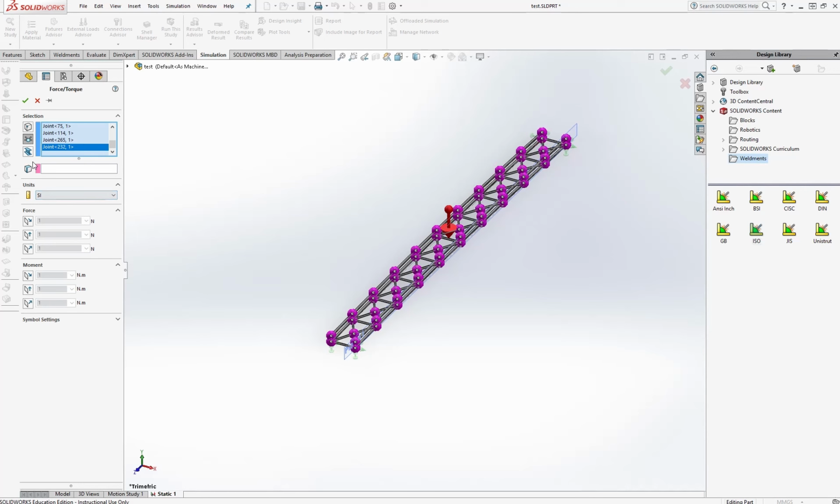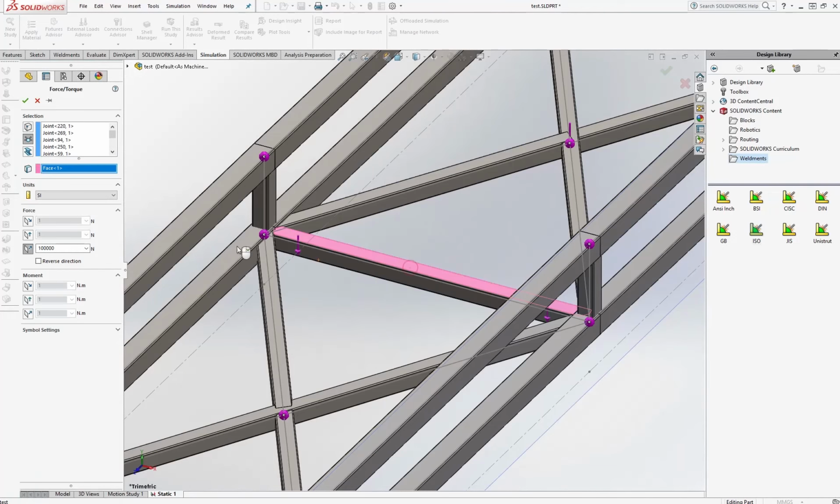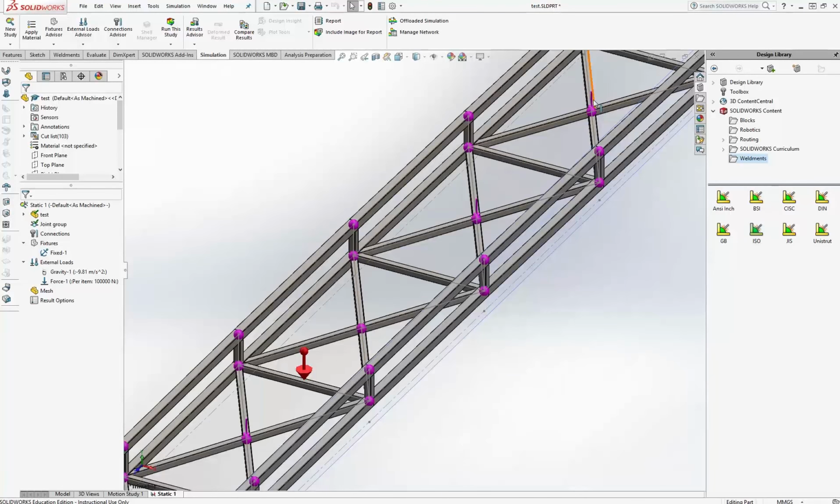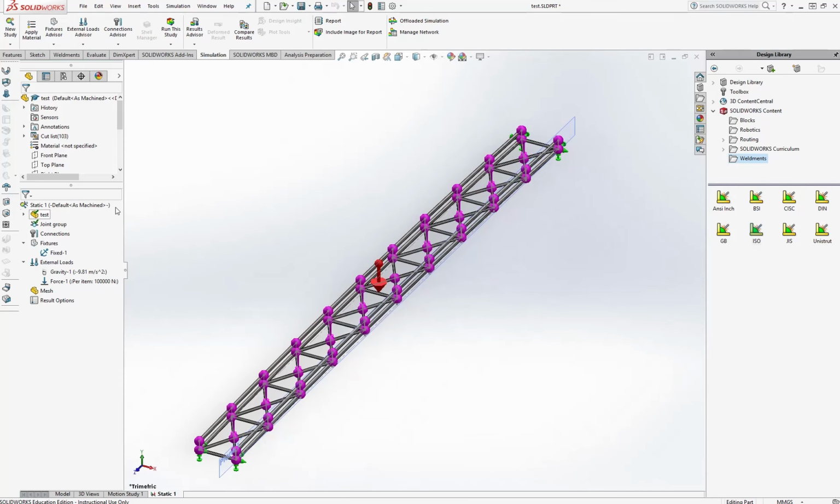I select that it should be normal to the surface and enter 100,000 Newton, that is more than 10 tons. And select the surface the load must be perpendicular to. So you can see the load on the bridge, and I think I can run the simulation.